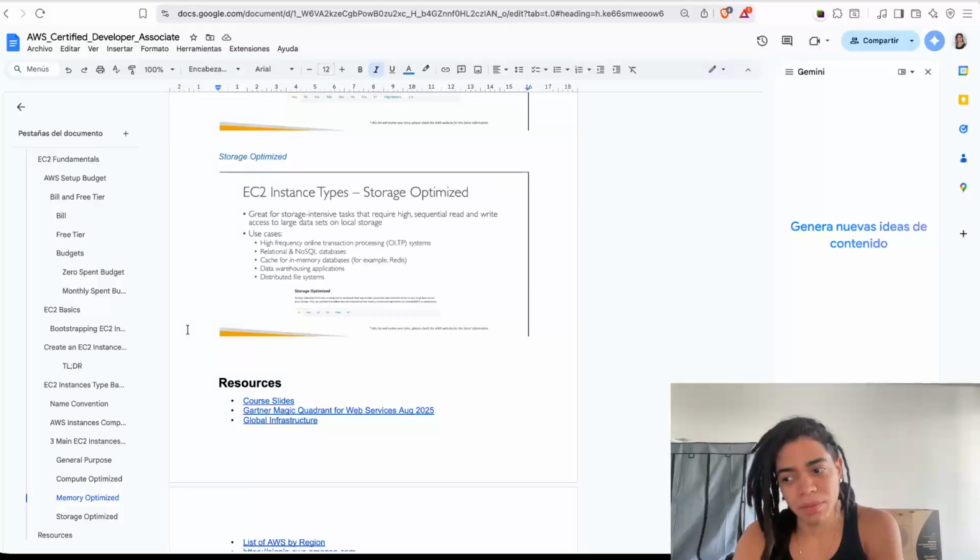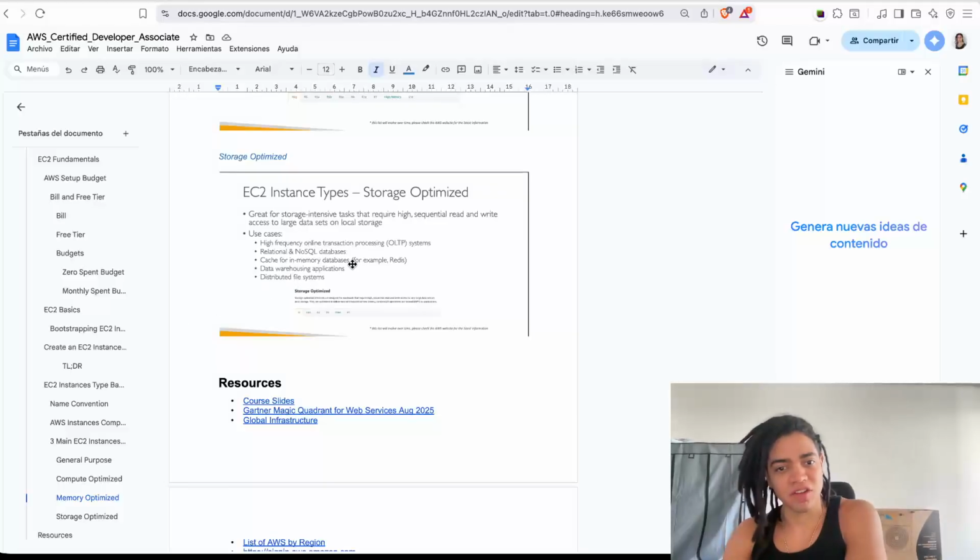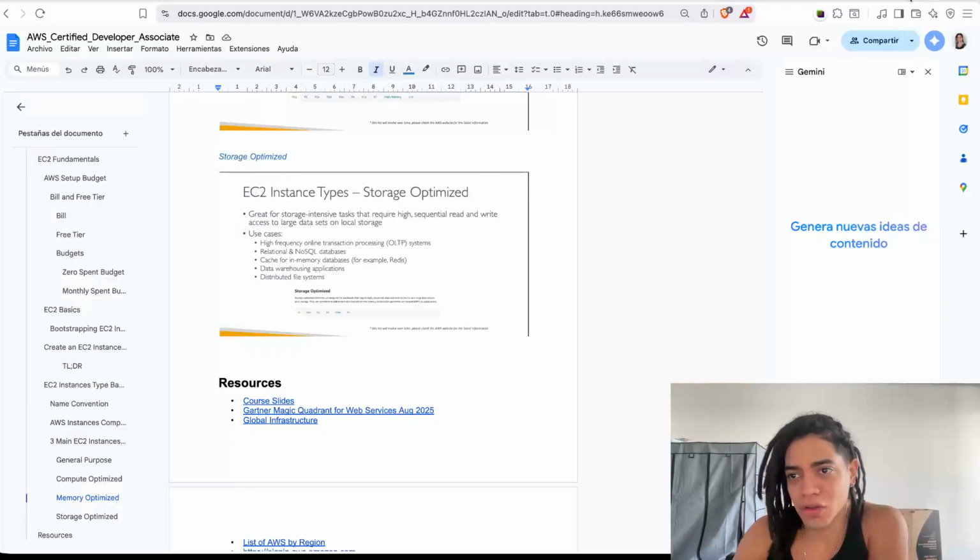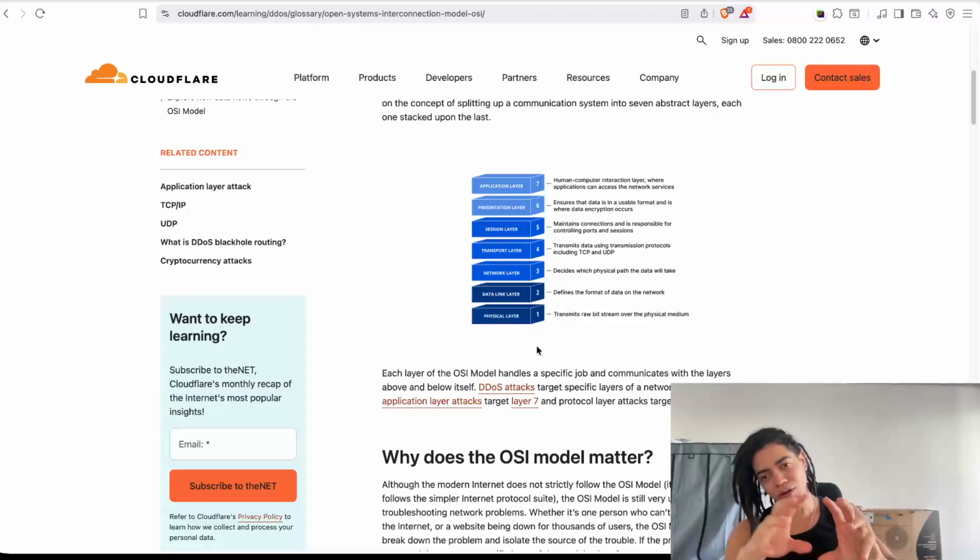So you want to have a backup of the data there. Or for example, working with a relational or NoSQL database. Again, you want to store all of these records here, or cache for an in-memory database. Okay, or use that server as a data warehouse, right? So data warehousing applications and distributed file systems.